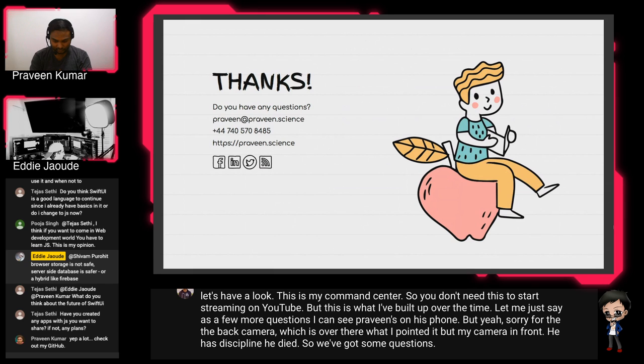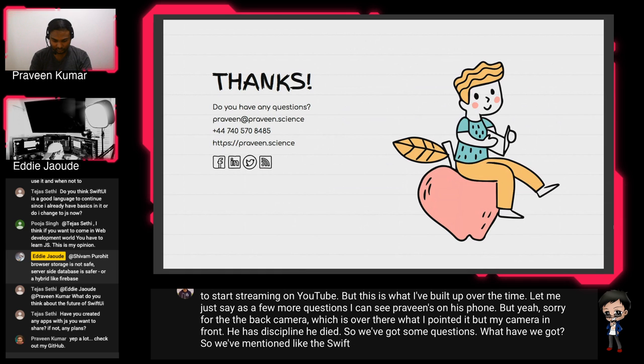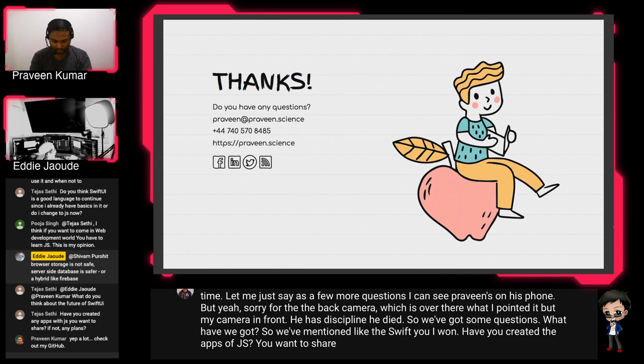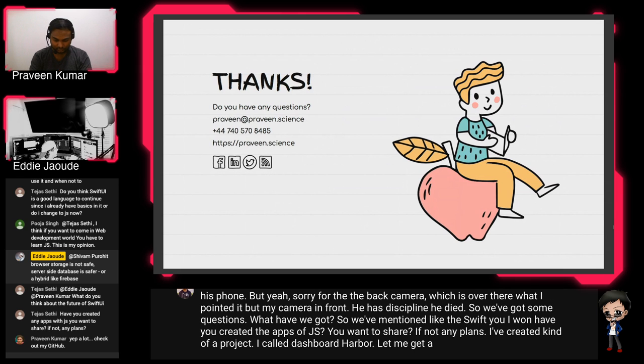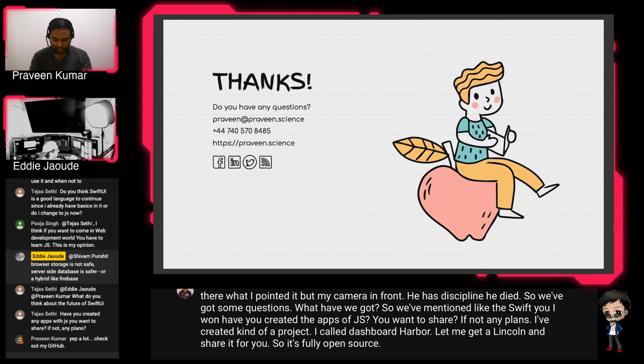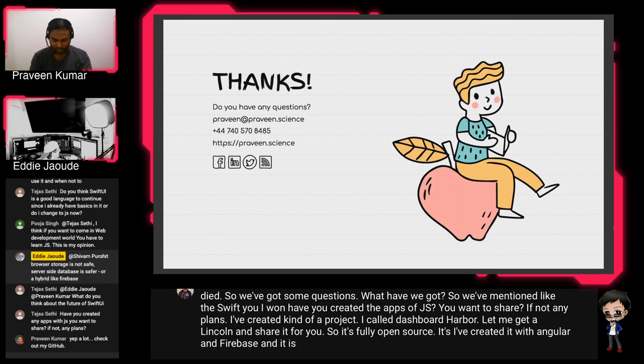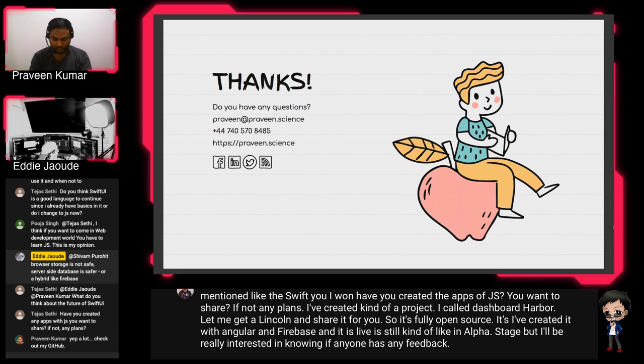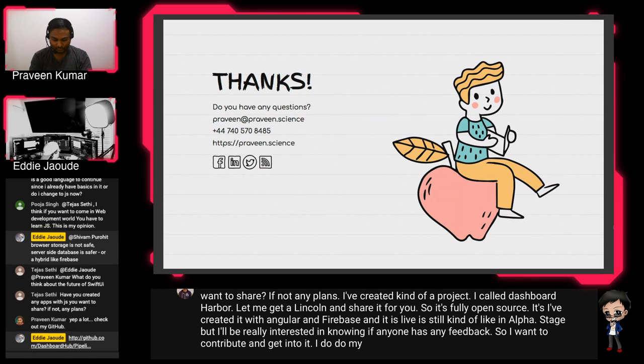What have we got? So we've mentioned the SwiftUI one. Have you created any apps of JS you want to share? If not, any plans? I've created a project I call Dashboard Hub. Let me get a link and share it for you. It's fully open source. I've created it with Angular and Firebase, and it is live. It's still in alpha stage, but I'd be really interested to know if anyone has any feedback or wants to contribute and get into it. I sometimes do my live stream contributing to this project of mine.